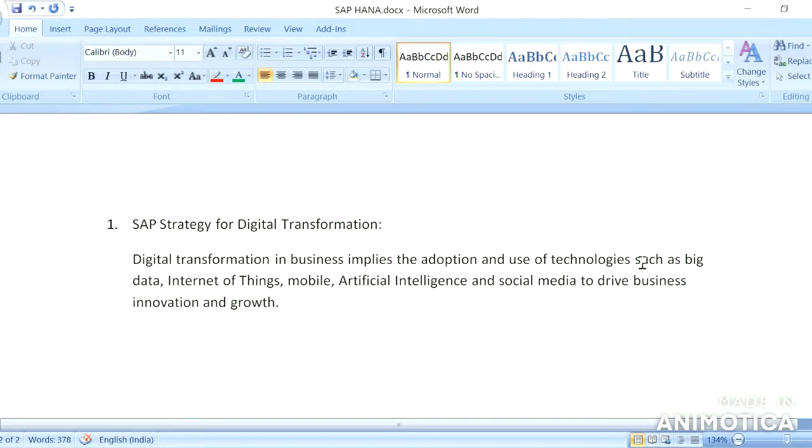And also they are using social media nowadays to grow their business, and give publicity of their innovations in their business. So many things are happening. So what is the SAP strategy for digital transformation? Even for SAP, the digital transformation has given a lot of challenges to develop its new products.